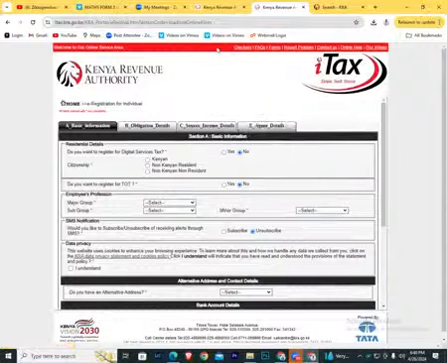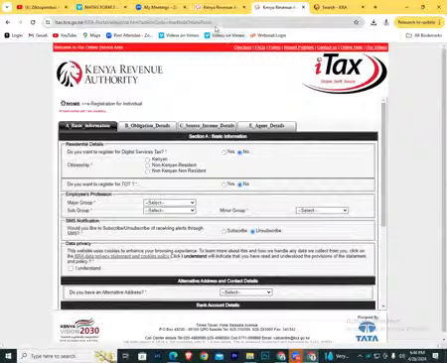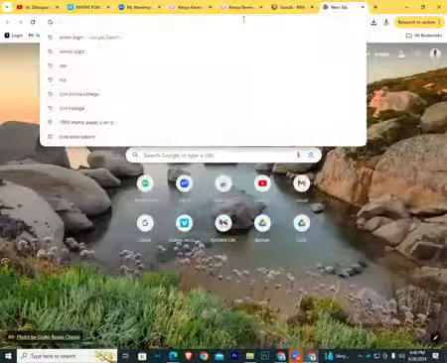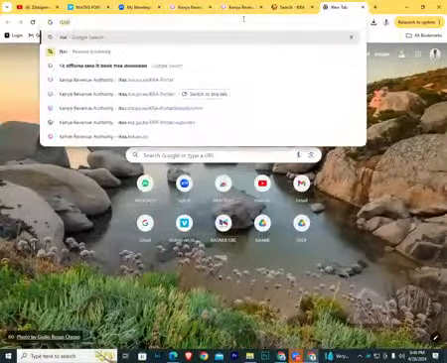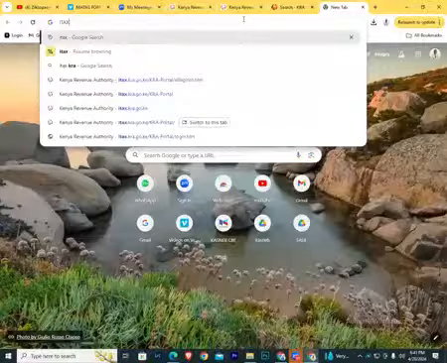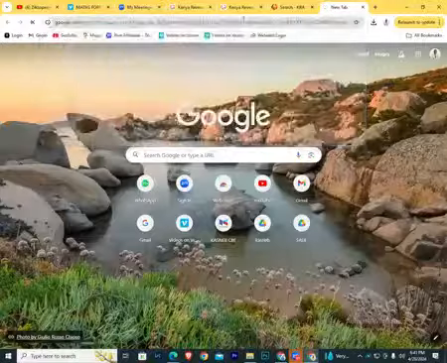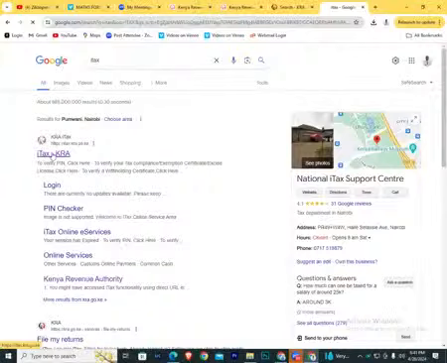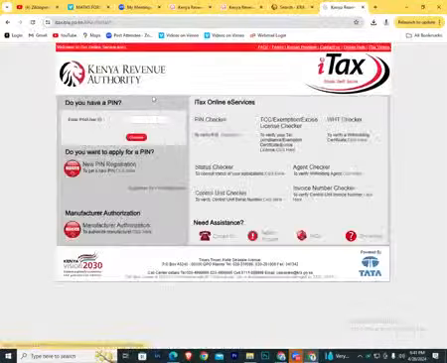Let me just repeat that again for a member who has just joined. You go to your browser, a new one like this, and just type the word iTax, simple, without anything else, then click enter. You will be directed to the iTax portal. Now, the iTax portal is not an app-based portal.